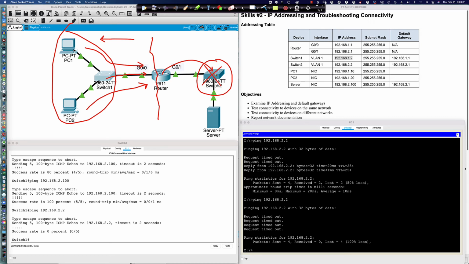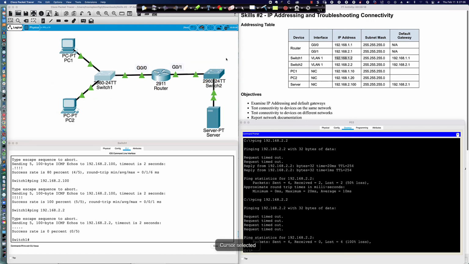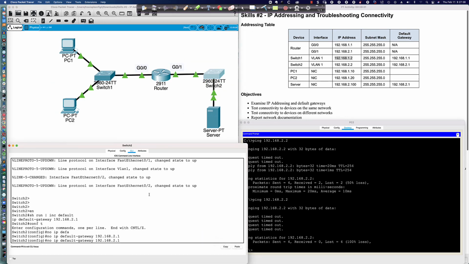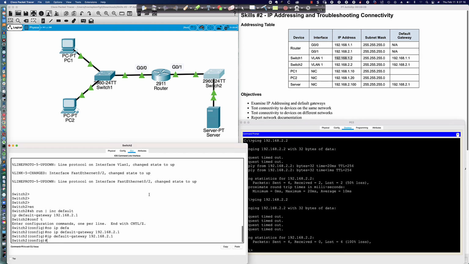So the pings are getting here. However, switch 2 is incapable of getting the ICMP echo reply packets back to where they need to go because there's no default gateway configured. So let's go ahead and sort that out. Let's drop that statement back in here. And, whoops, sorry, I went the wrong way there. Let's put that ip default-gateway statement back in there.